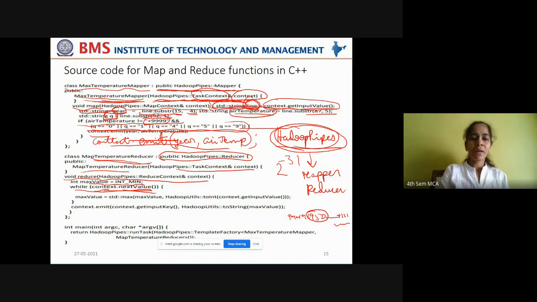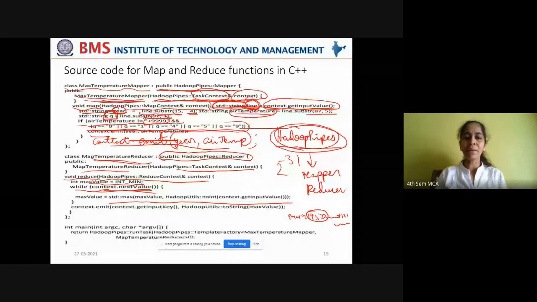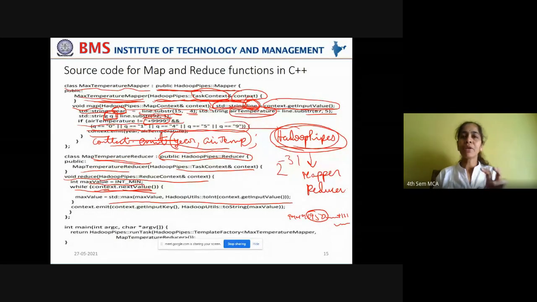Did you understand? Now, while context dot next value, as long as there are 8 temperature values available in context that can be fetched, this loop continues to iterate. When the next value can't fetch any more values from the context object, then this while comes to an end. Now, in this while loop, what is being performed? Again, observe this very carefully. You are trying to find out the maximum air temperature.